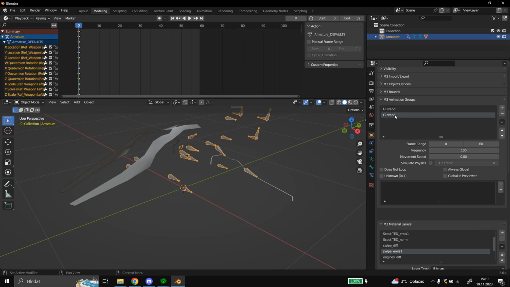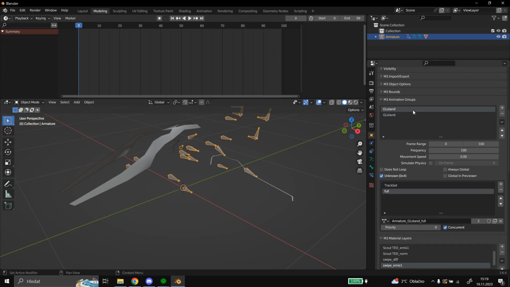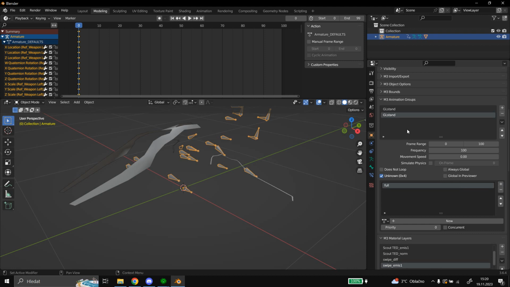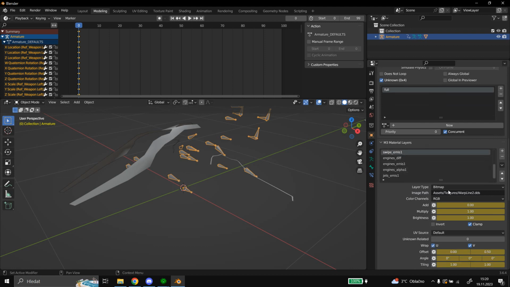And here you can put how many frames you want it to have. This unknown, I don't know what it is, but maybe it's good. And full, and you just hit run concurrent, which means it always runs with all the animations. It's like a background animation that always works with everything. And you can make the keyframes yourself in here.